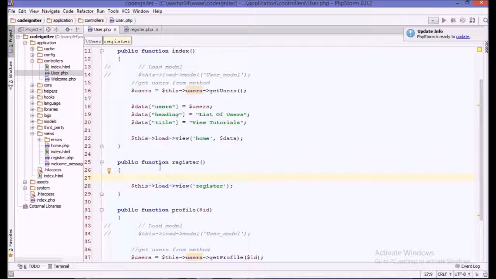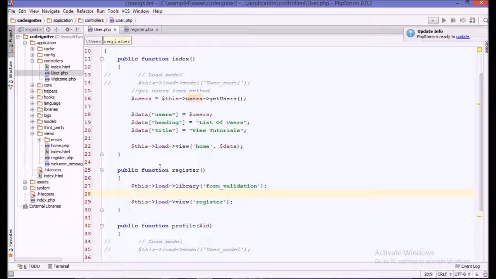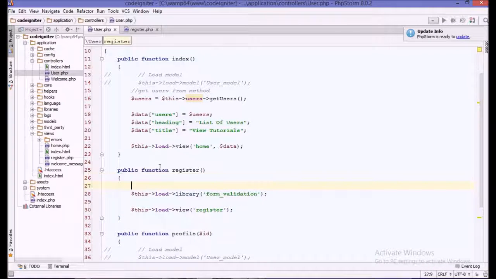To do the form validation, we first of all need to load the library of CODEIGNITER, and the library name is form validation. You can also autoload it in the autoload file if you have to do it again and again. So for now we are loading it here.